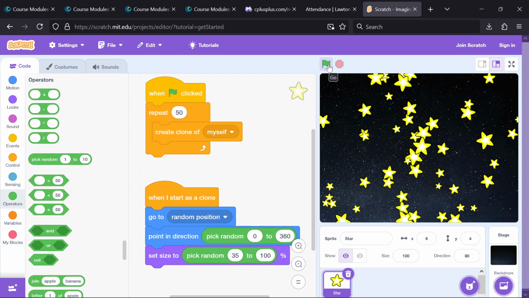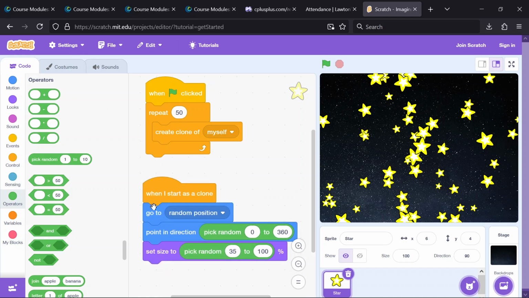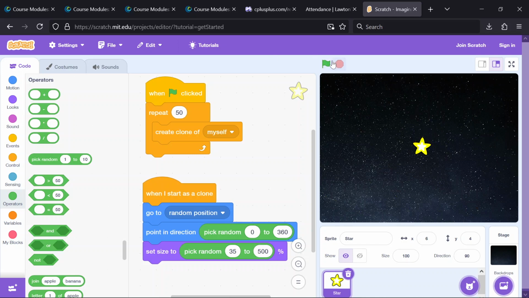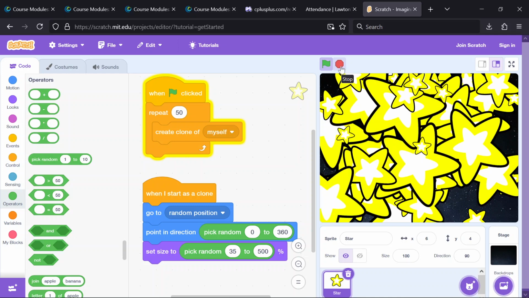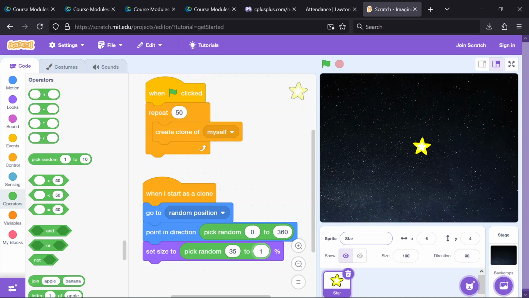35 to 100. Are there any questions about what's happening so far? I'm making 50 clones of that original star, and I'm telling all the clones to do this. They got their own program running. Go to a random spot, get a random tilt, and then also set yourself to a random size, percentage-wise. You can technically go bigger, like 200%. You can go up and it doesn't have to stop at 100. So I encourage you to try that all the way to like 500%. Giant stars, like you're about to burn up. Play around, it's fun.